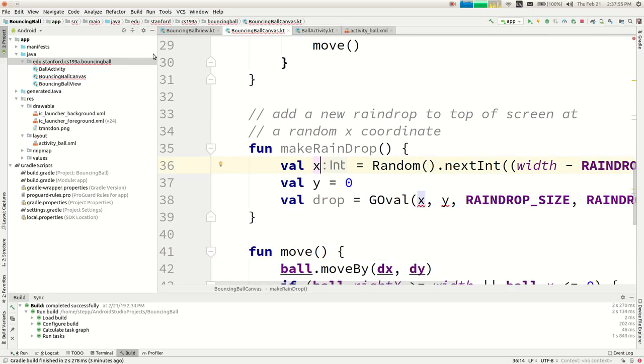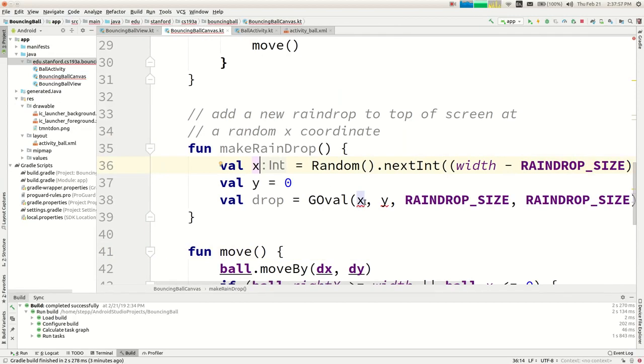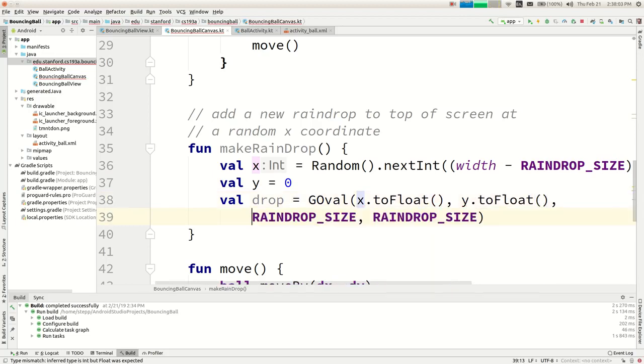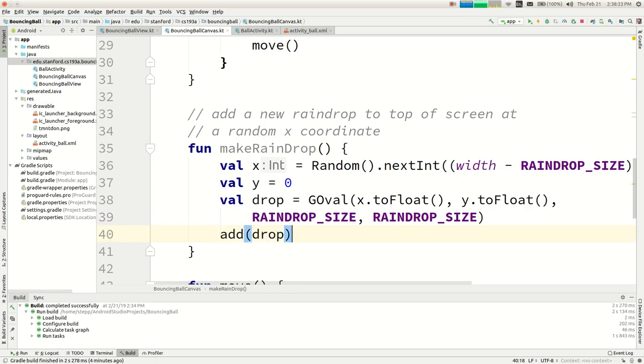Since Android is kind of stupid, it doesn't like ints, it wants floats. So I'll say x.toFloat, y.toFloat. Okay, everyone floats here. So I made a raindrop. If you create a raindrop, it does not put it on the screen yet. So if I just create one, I don't see it yet. I need to do one more thing, right? What's that? I need to add it, like put it on the canvas, right?